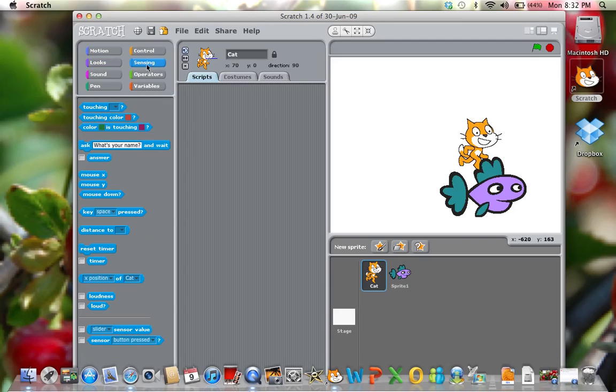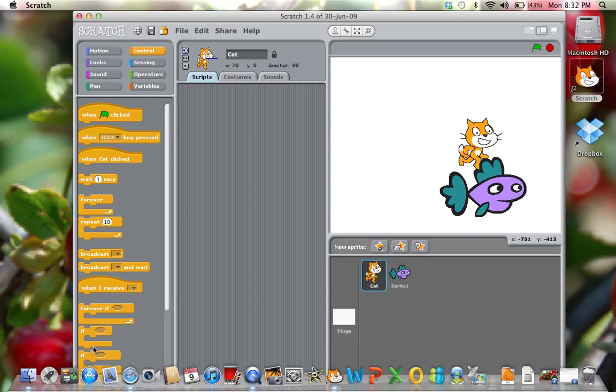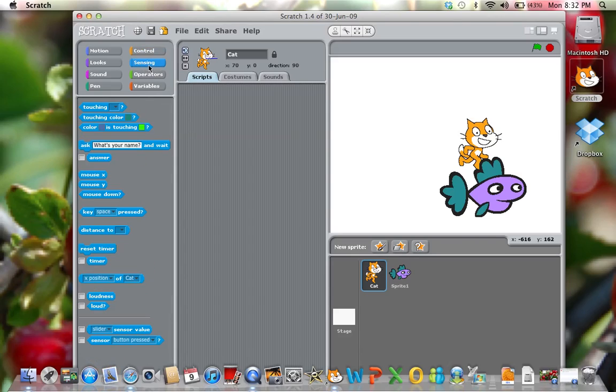For sensing, this is more like, if this is touching that, if something is pressed, it's more of when something happens, what do you do? And these basically go with the ifs. The sensing is more for when you're playing an actual game, because you can make games on this. The sensing is more for that.